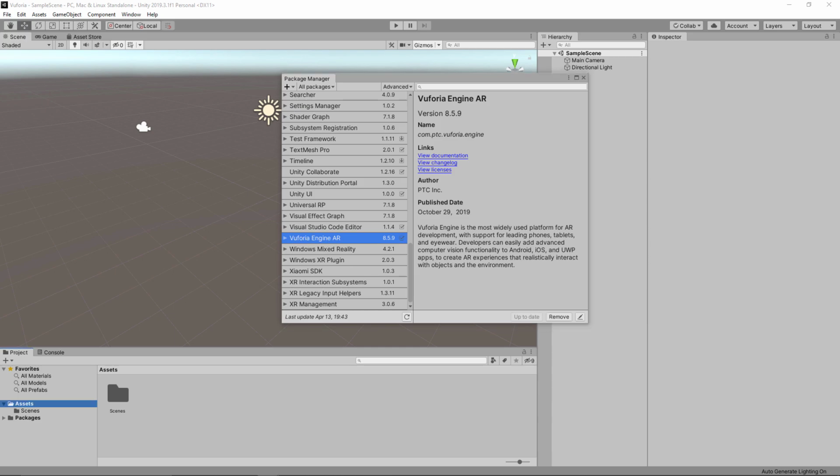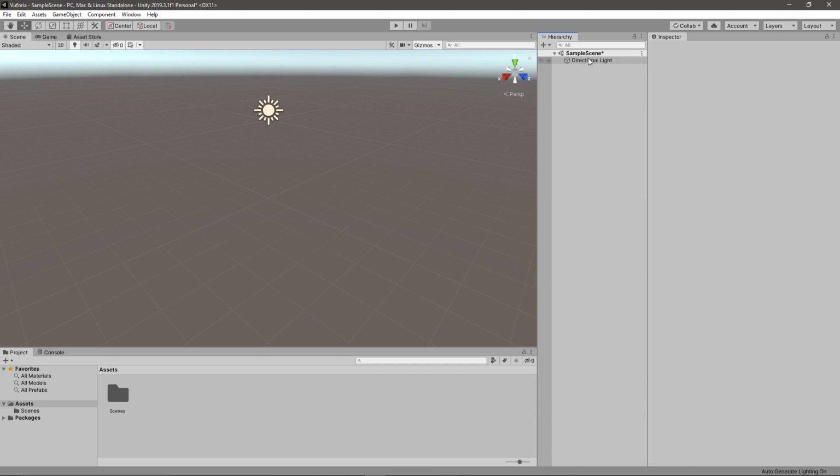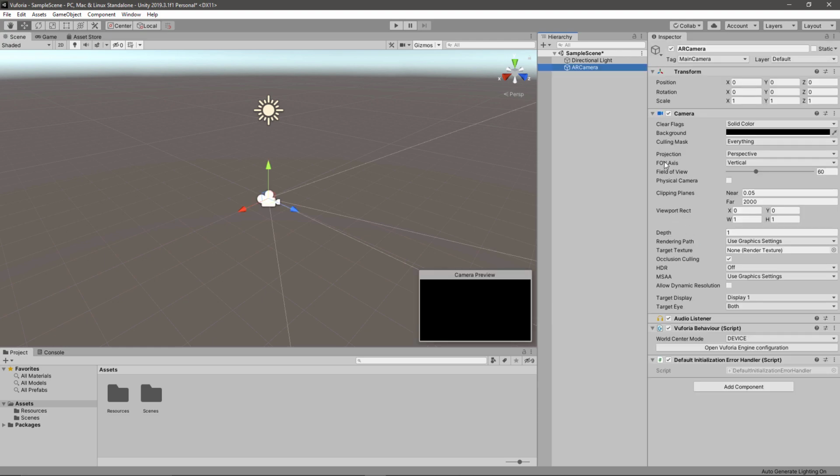With the package installed, we just want to return to our scene. We can remove the default main camera, as we'll be adding that in just a moment. And to create our new camera, we just want to right-click in the hierarchy, go to Vuforia Engine, which has just been added by installing the package, and create an AR camera. Everything inside of the AR camera should be looking like this, and we can leave the options at their default, and that will be perfectly fine.